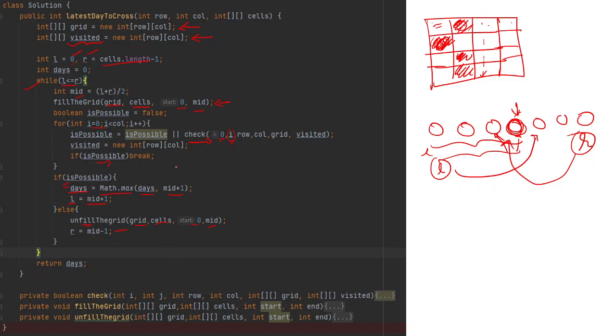So let's see the time complexity. You can see that this while loop that we have outside, it will go log of n times, because every time we are halving and checking. Now this filling up the grid, we are filling from 0 to mid. This fill the grid, you can see this function is here.